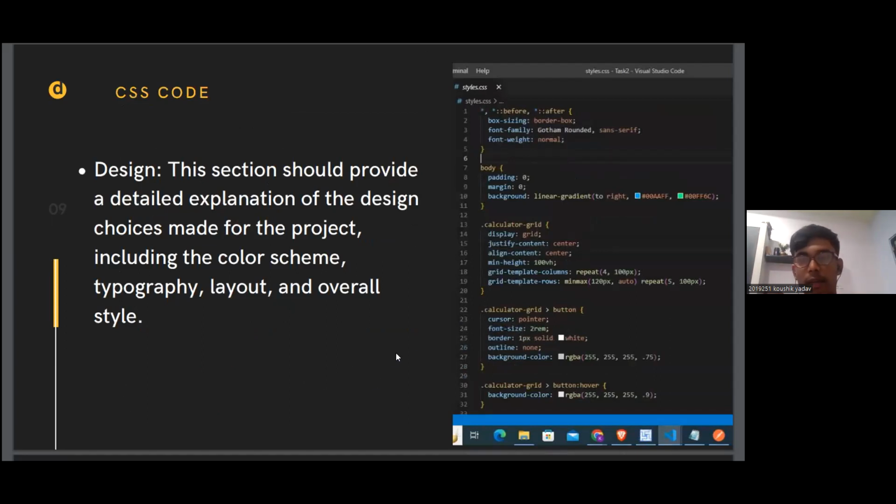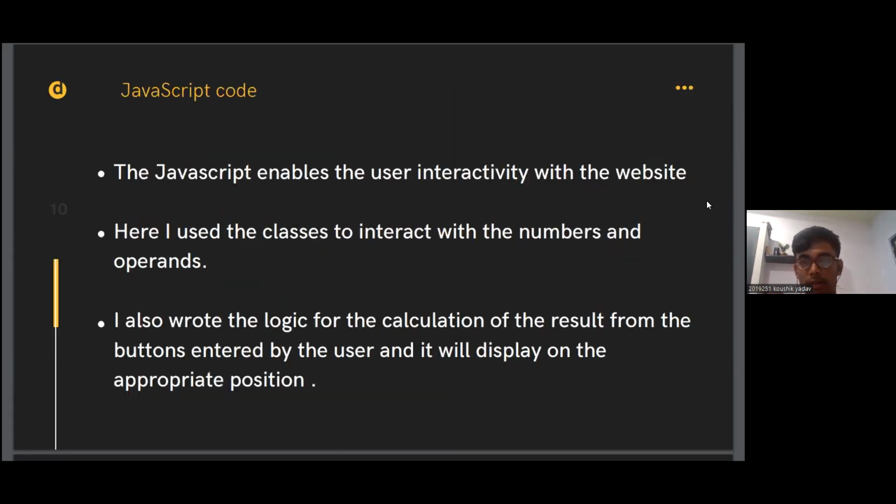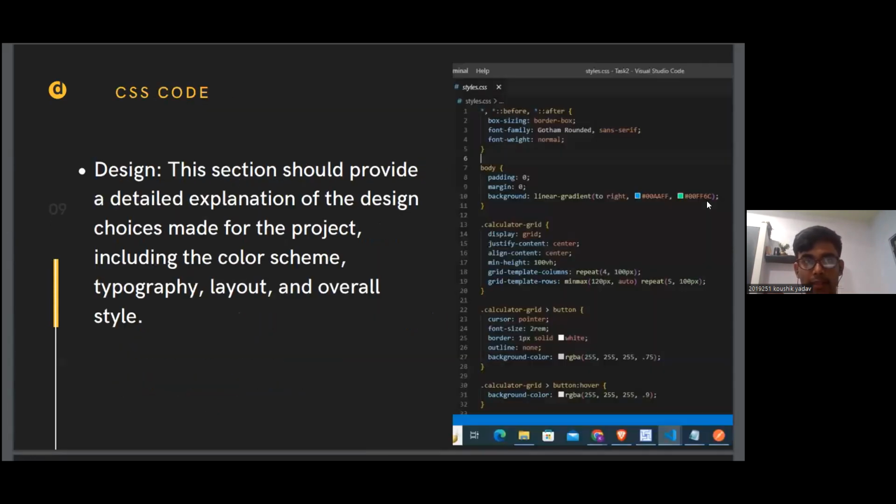So here I created the CSS. I just designed it by using the CSS. So here the calculator grid and the buttons and everything, the background, here you can see the background. I just created it by using this CSS property. So the section should provide a detailed explanation of the design choices made for the project, including the color schemes, typography, layout, and overall style.